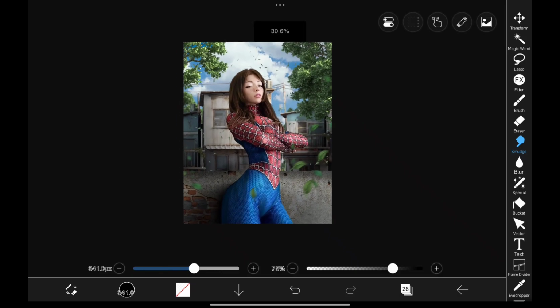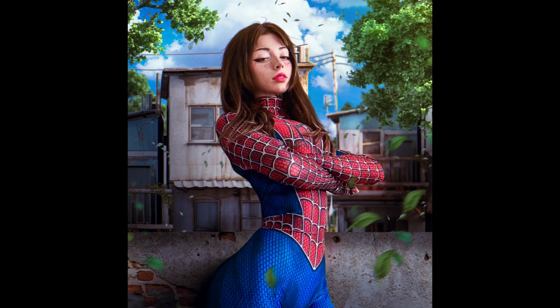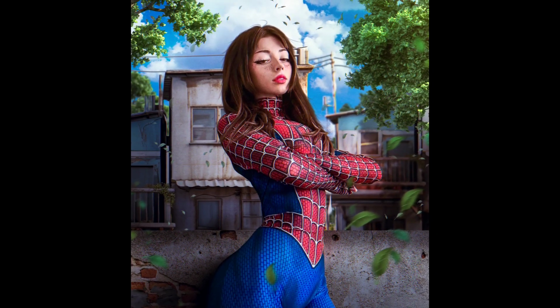That's it, guys. We're all done here. Just a bit of color grading in Lightroom, and it's finished. Here's the final result. What do you think?